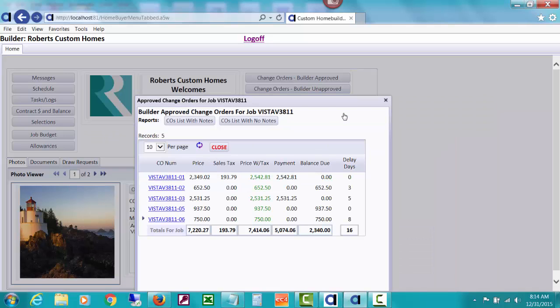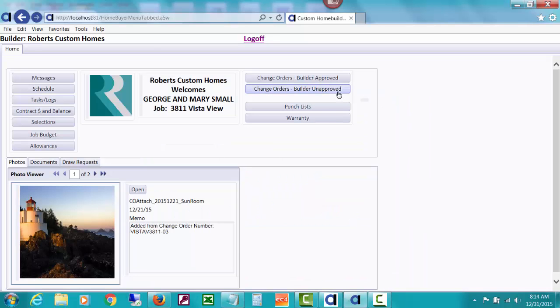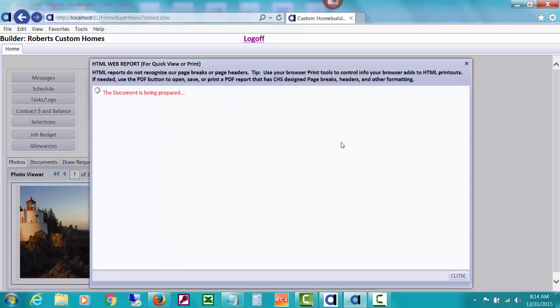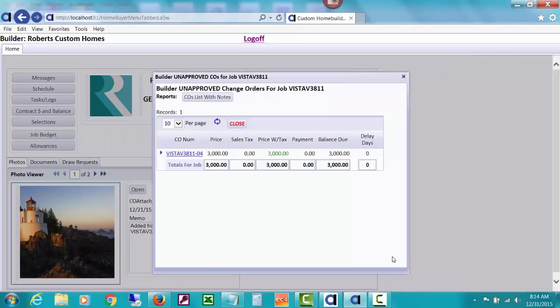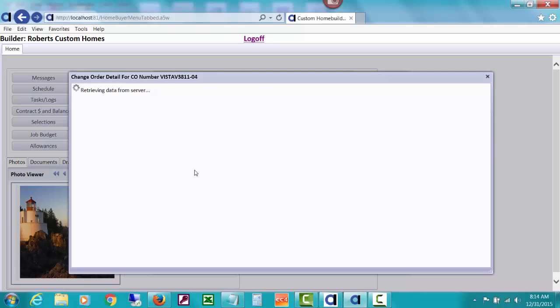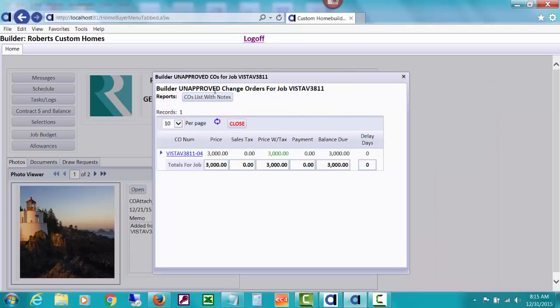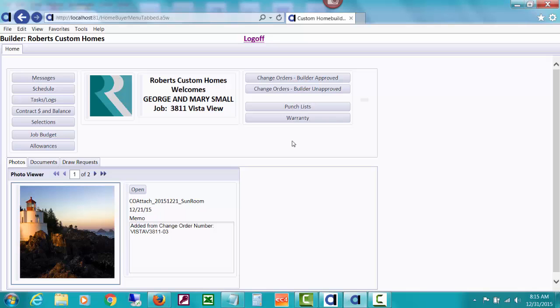So you can see that, and then the builder can see those kinds of things in CHS, that the home buyer has actually done their approval. So that can happen there. They can also look at change orders not approved and get a list of those with notes too. And there's not a place here because the builder hasn't approved. Yes, there is a place. The home buyer could go ahead and approve it, and then afterwards the builder could go ahead and approve it. The reason it's in unapproved is if the builder has not approved it yet. So that's the information that a home buyer can see related to change orders.